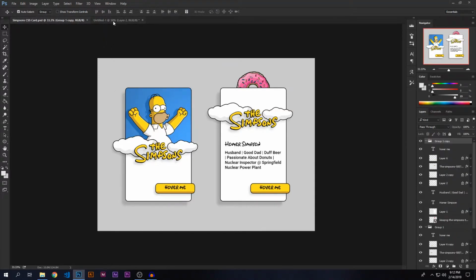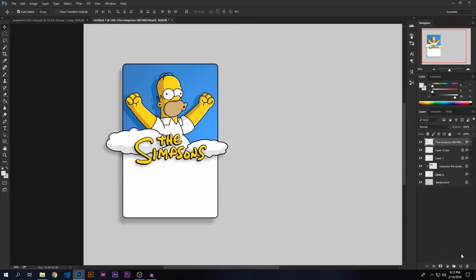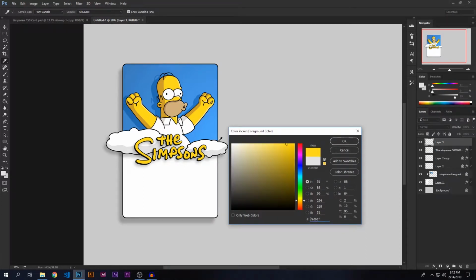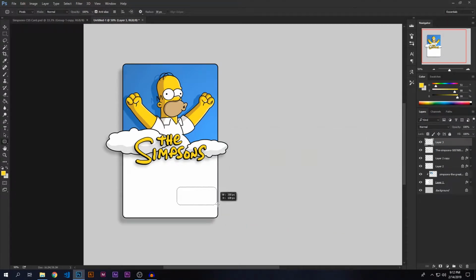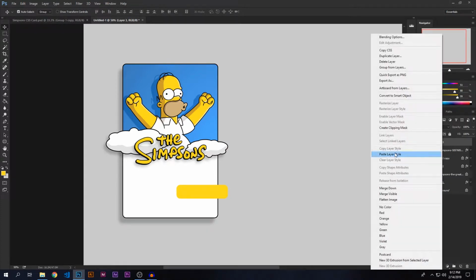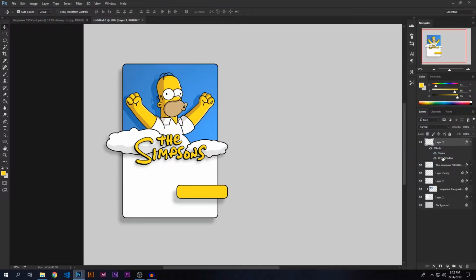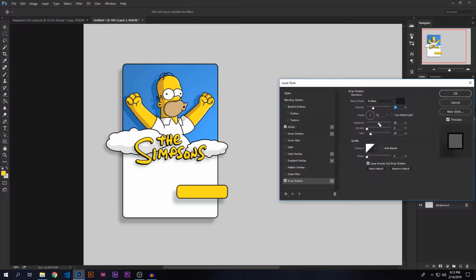Okay, so what's left? The button. Okay, that one's very easy, actually. We are going to make a new layer. We are going to select the rounded rectangle tool. Let's select Homer's color. And let's draw the body of the button. Let's say that looks fine. I'm going to drop it right here. We are going to right click on it and paste layer style. And again, I don't know why, but the distance is just too much on the shadow. We'll bring it back down.